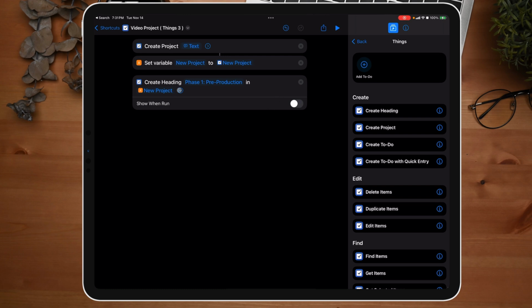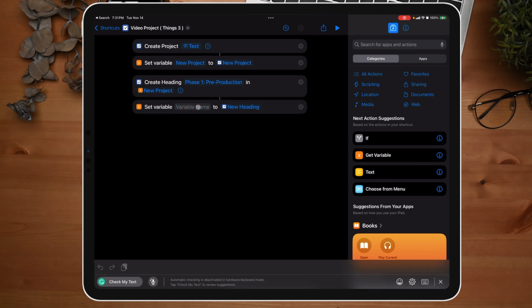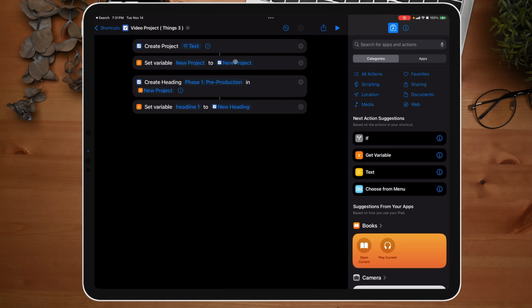Now, next thing I want to do just to make sure is I want to actually add in set variable. And the reason why I want to set a variable is because this is going to help me stay consistent. So I'm just going to say headline 1 because I know this is headline 1. And you'll see again why this comes into play later on. So I'm just gonna make sure I'm labeling it properly.